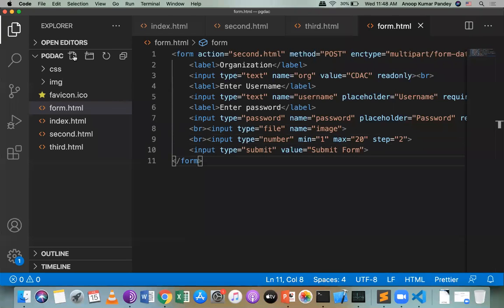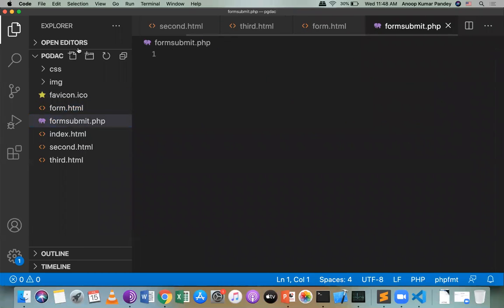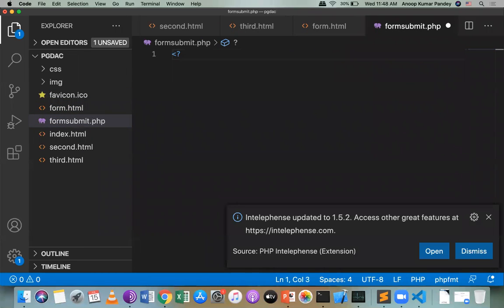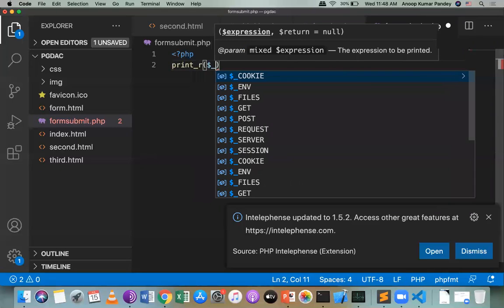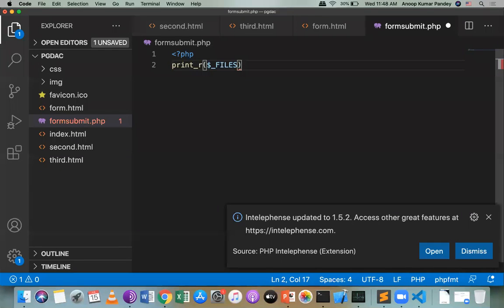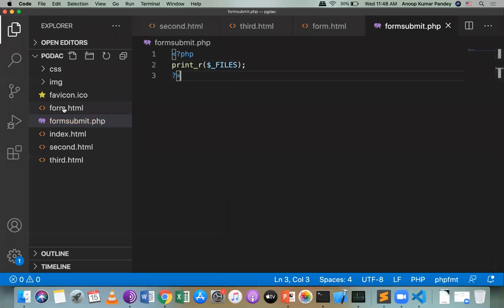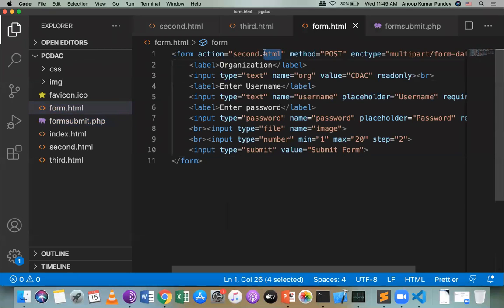Suppose I will put a PHP file here to handle the input. So form submit.php, and then here I will add PHP code print_r $_FILES. Okay, and now the form, instead of second.html, I will redirect to form submit.php.